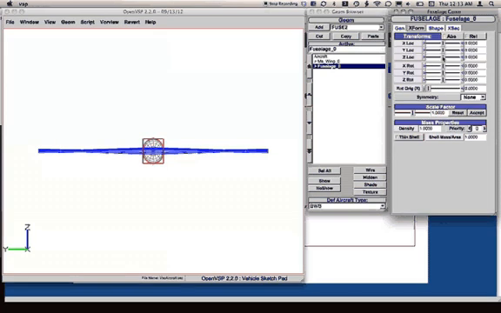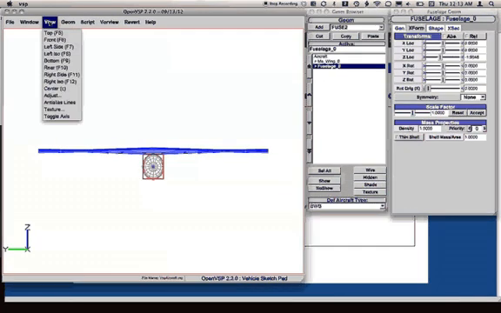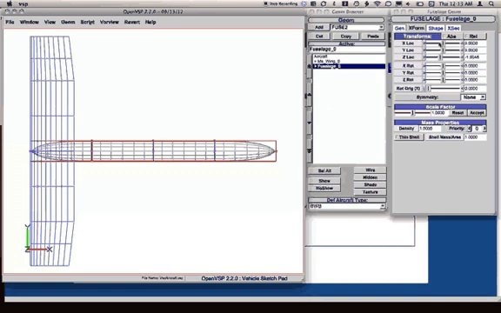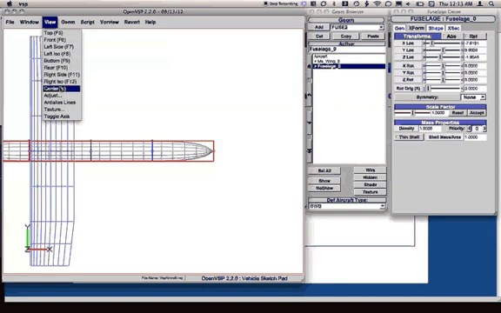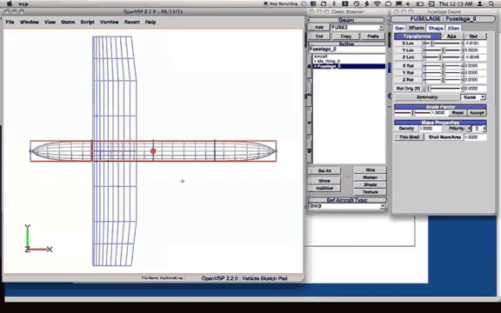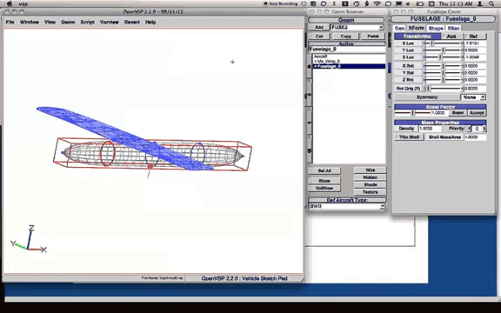Say, well, we need to change the Z location and view it from the top. And then we're going to change the X location. Okay. Again, center it up, and there's our basic fuselage geometry.